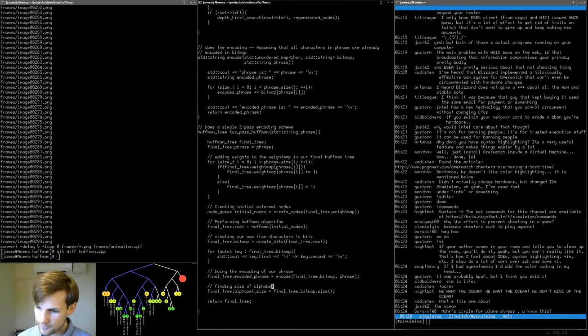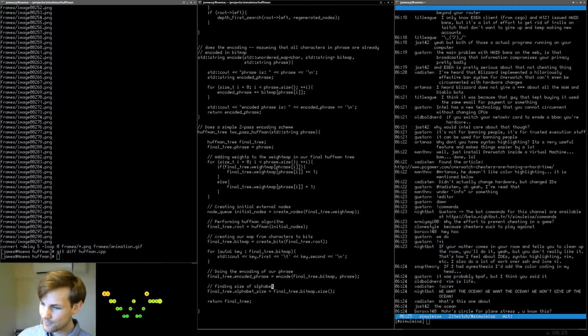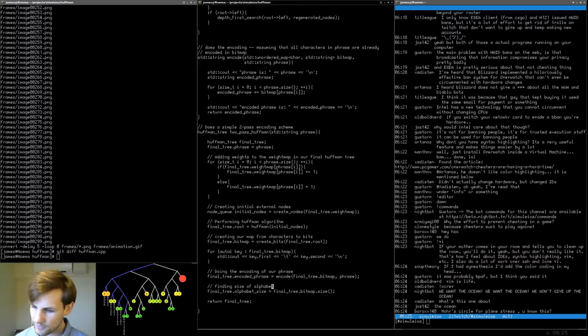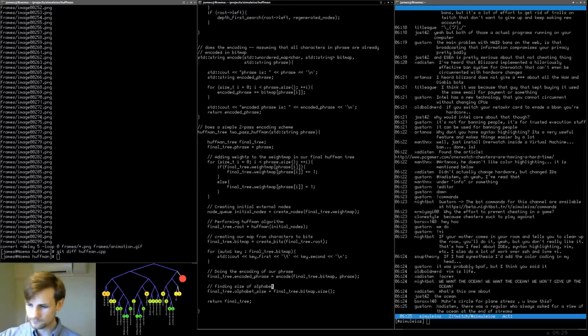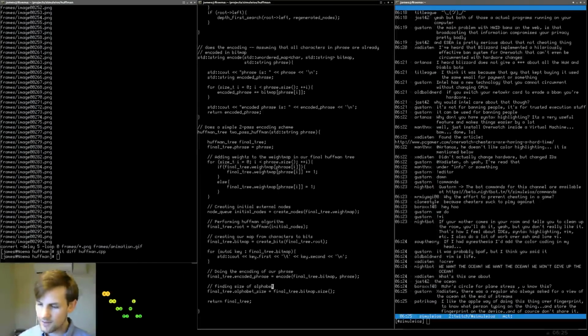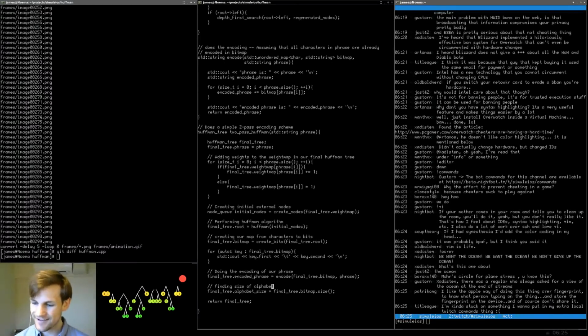Moore's circle. We want the ocean? Do you want me to... Wait, where are you guys getting all the commands from? Moore's circle for plane stress. You know this. No, I do not know that. What's this one about? That's simply some people... Yeah. That's exactly the reason. I like the Apple way of doing this over a fingerprint. Fair enough. I'm kind of stuck on something. I want to put my extra local Twitch command things. Yeah, what exactly do you want with the commands? I think maybe we can help with that. Or do you want it on your own channel? Sorry, I'm not sure I quite follow where you want the commands to be.